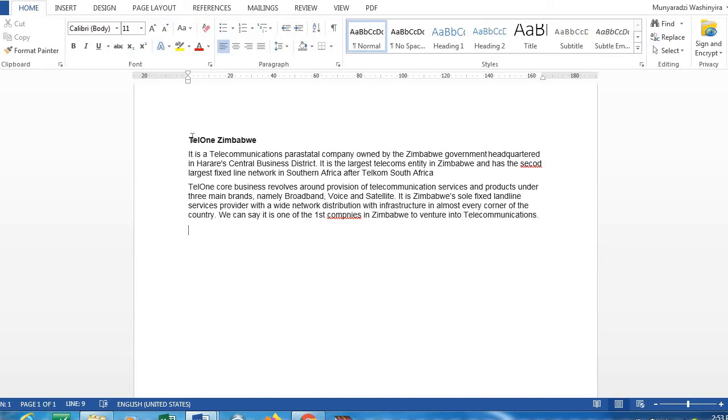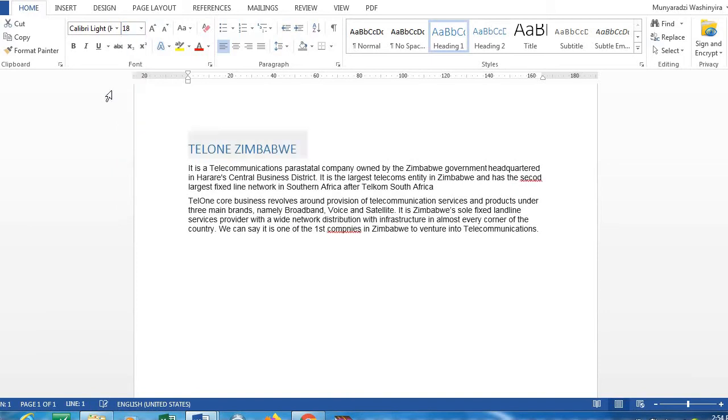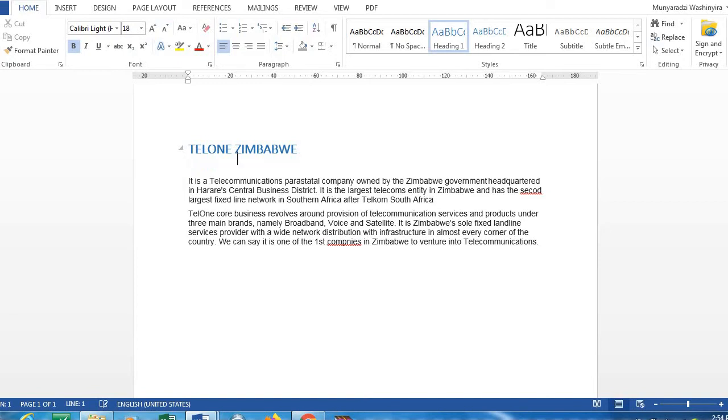We want to play around first with the heading, Tell 1 Zimbabwe. I want to capitalize each word. So I'll click here and say capitalize, and of course I want to make it a heading. So I will go to Heading on my Home tab and click Heading 1. Because this is a heading, I want to change the font size to 18, and I also want to embolden my heading.